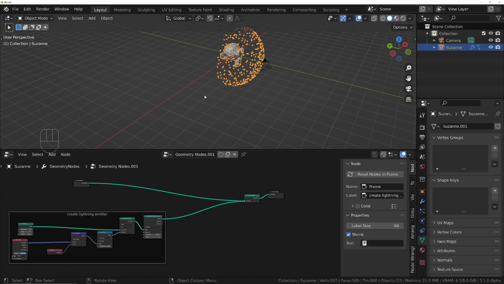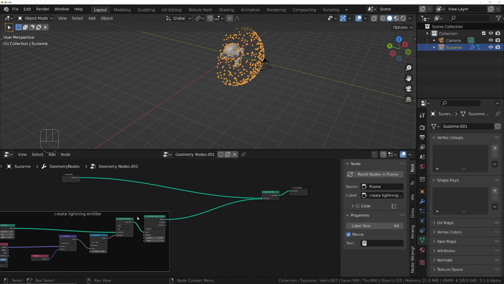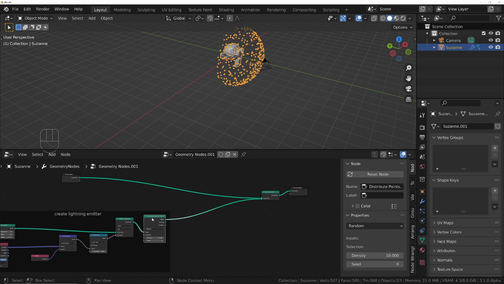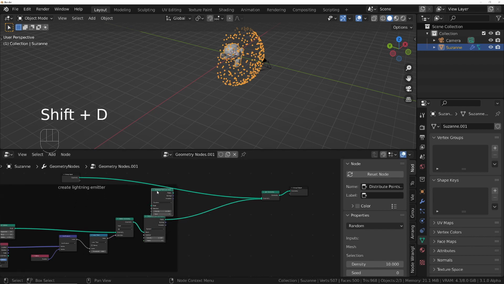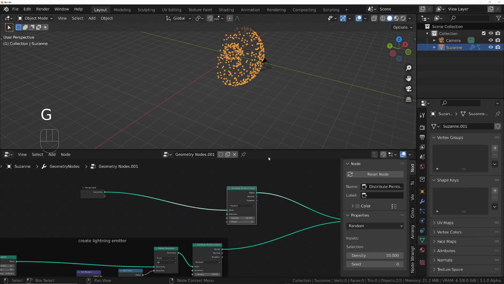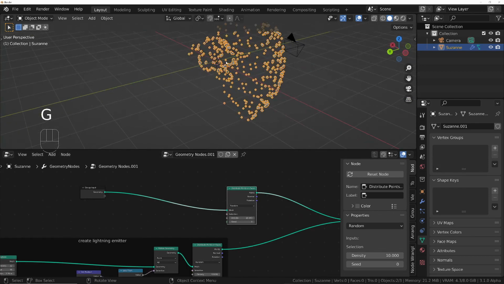Okay, and now we need something to emit the lightning onto on the Suzanne. So we'll do exactly the same thing. We're just going to copy this one, so Shift D, and I'll press Alt P so it's no longer inside of the frame. Put that on there, and now you can see we've also got points on Suzanne.